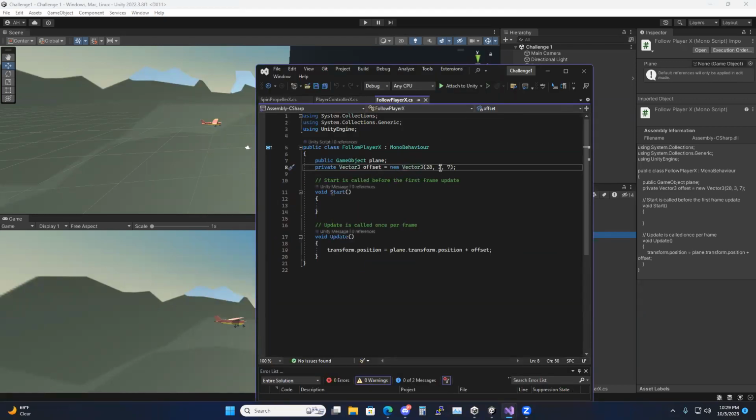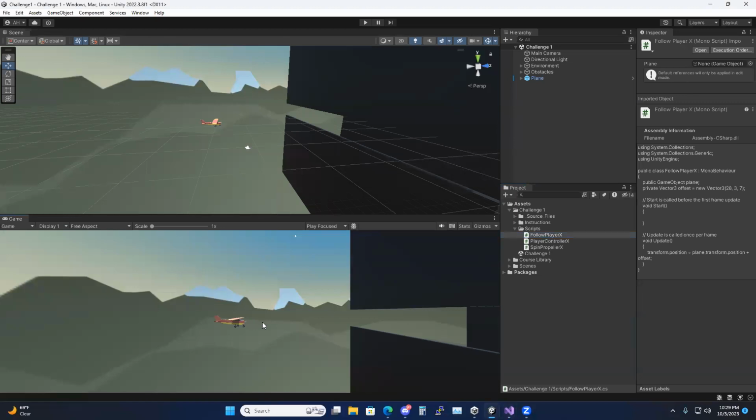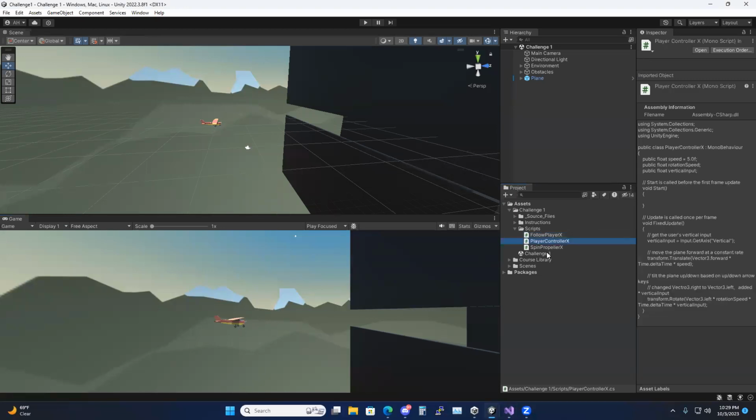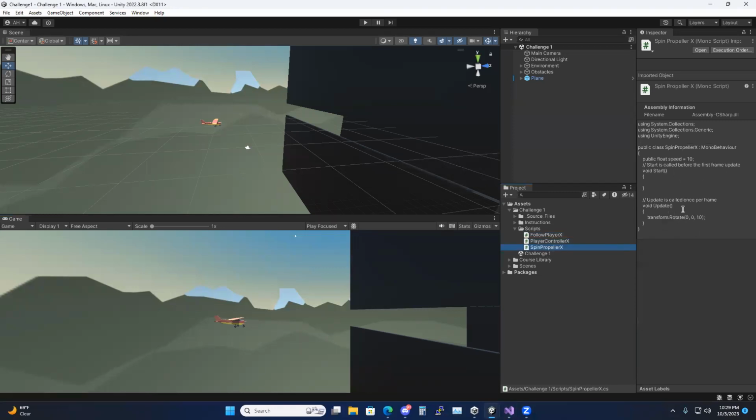So this is the offset, and all these are the methods that you give. You start an update from the MonoBehaviour class, and we just created the game object for the plane, and then having an offset following the plane. So, oh, and there was a challenge to get the propeller to spin, and this was just a rotate around the Z axis.